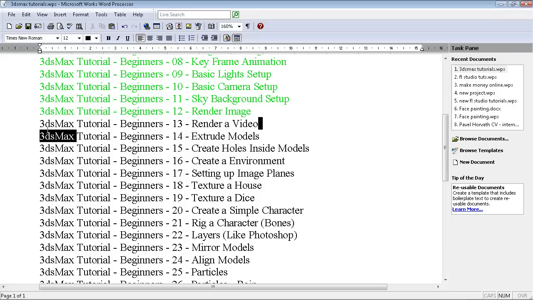And I'll see you guys next time, where I'll show you more tutorials on how to render a video, extrude models, create holes inside the models, create an environment, and set up image planes and stuff.